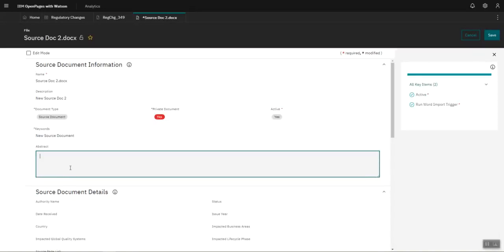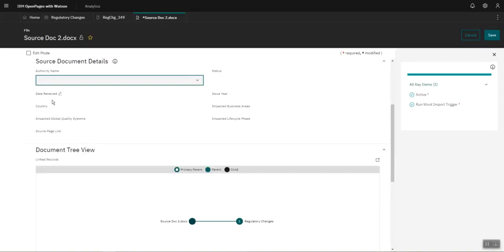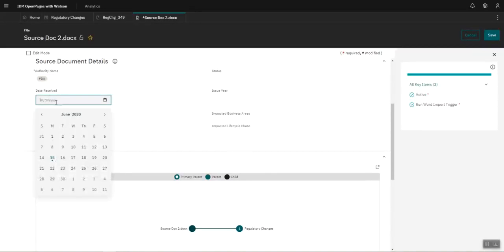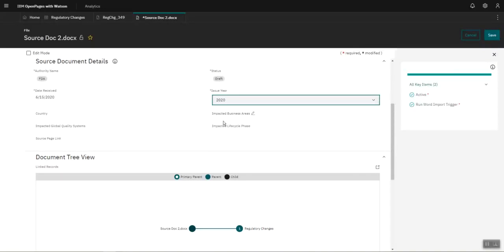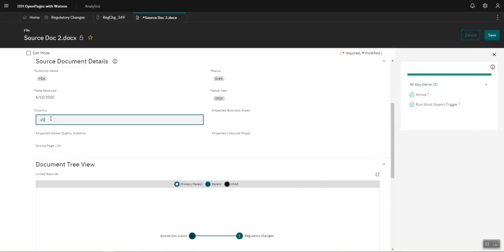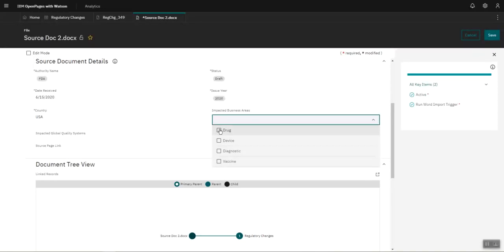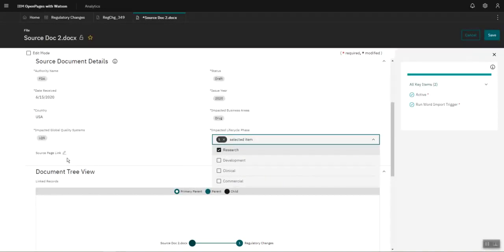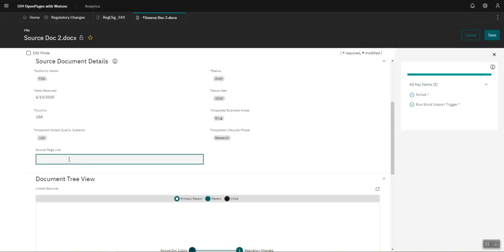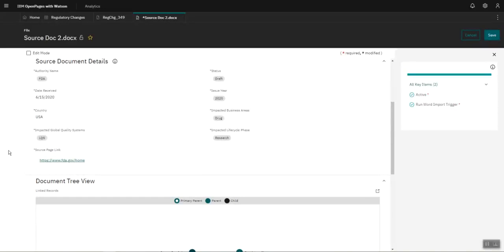or even provide a summary abstract of that information as well. Additional details can include things such as the authority name, the date you received the information, maybe the status of the document, what year it was issued, country, including areas such as impacted business areas, global quality systems, as well as lifecycle phases. If there's a specific page link, you could actually add a link directly to that information and simply hit Save.